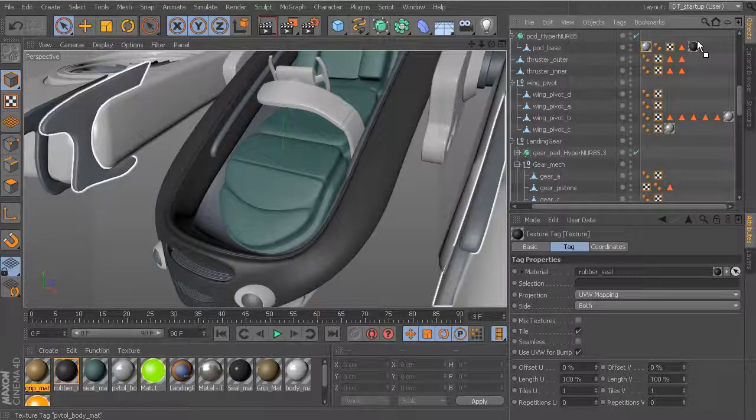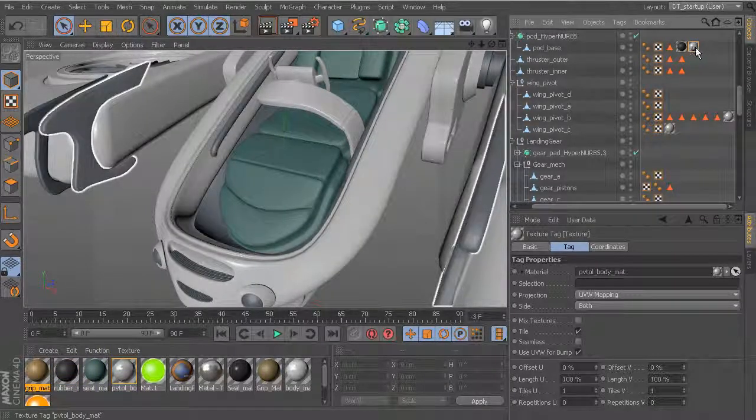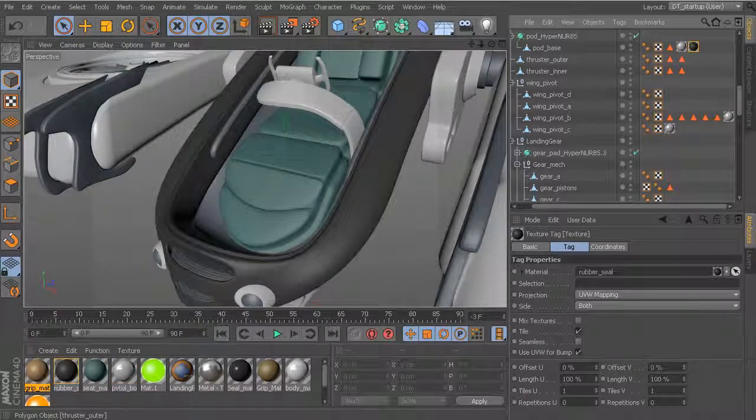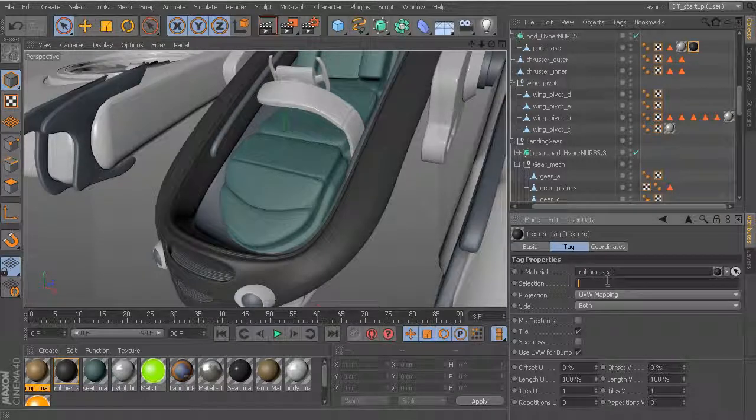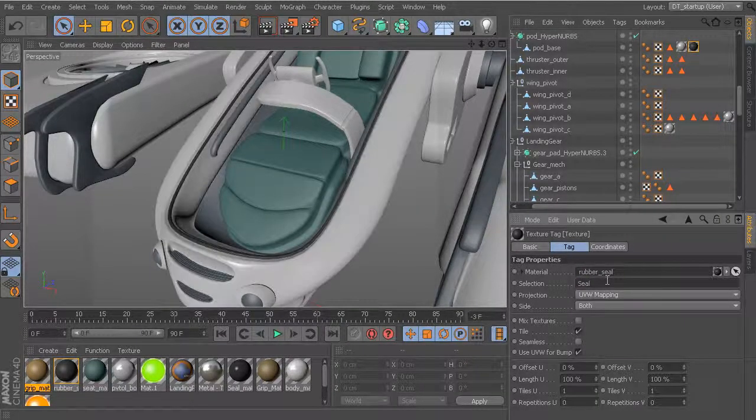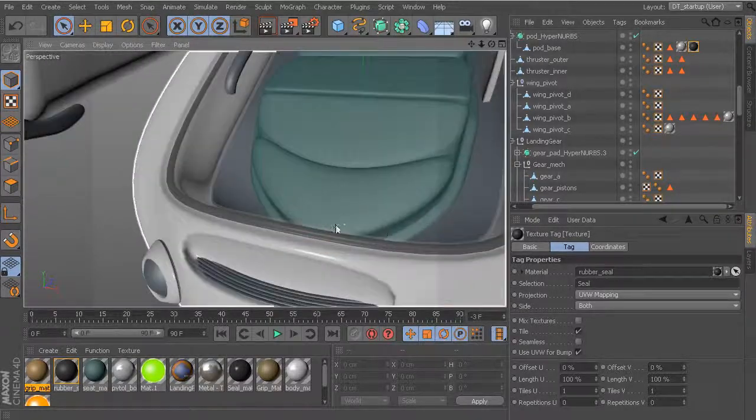Okay, so now we have two materials, and you can see as I move these around, this one is on the right and it's being applied to everything. So what we want to do is tell this material that we only want it to be applied to the tag that we've defined. To do that, as we have our material selected, there's a place down here for selection. All we have to do is type in the name of the tag. We can also drag it down here. And now you can see that only those polygons are being applied this seal material.